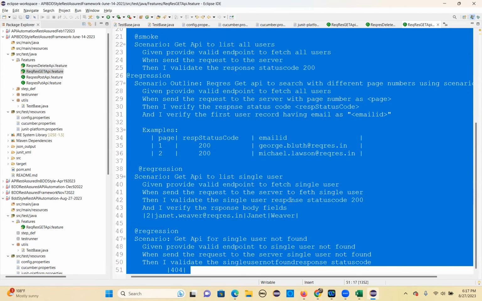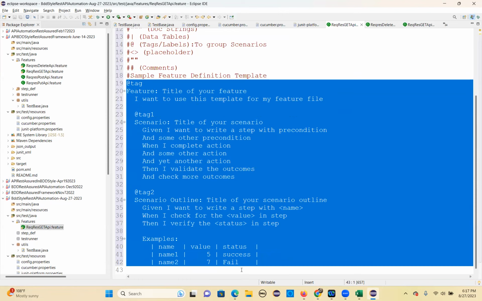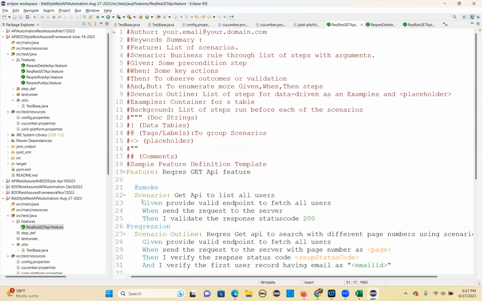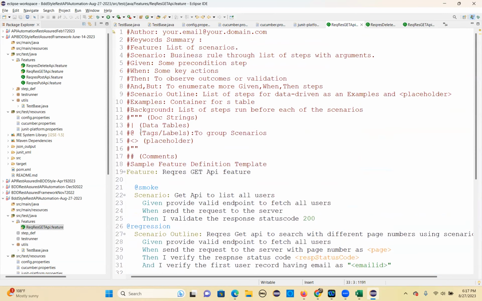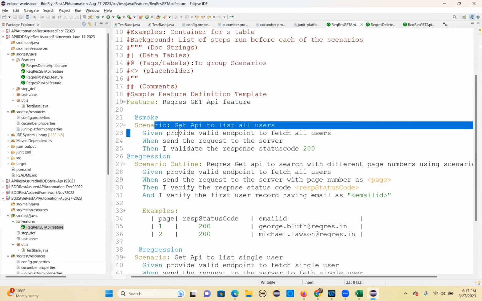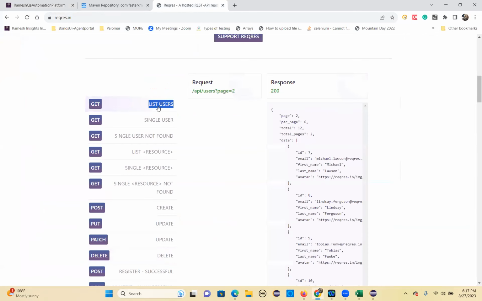And I'll explain to you how to write the feature files. This is how to add the feature files. I have also shown you how to add tags. You can add a smoke test, regression test, and you can give the tags for each scenario. This is the very high level feature name, request getApi feature. Scenario 1 is get API to list all users. That's what you can see here, right? To list all users. This is the first scenario.